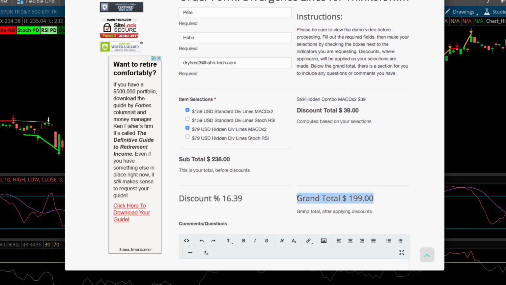So for those of you who have purchased the previous version, who are now getting the upgrade for free for the standard divergence indicators, if you would like to purchase the hidden divergence lines indicator to go along with the version that you've already purchased for the standard divergence, then that's going to be a $40 purchase.